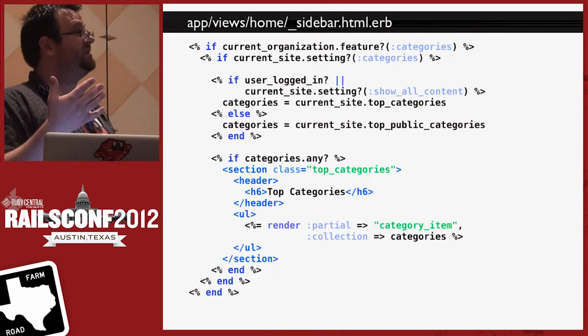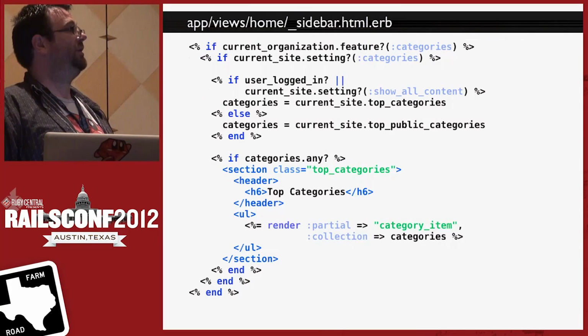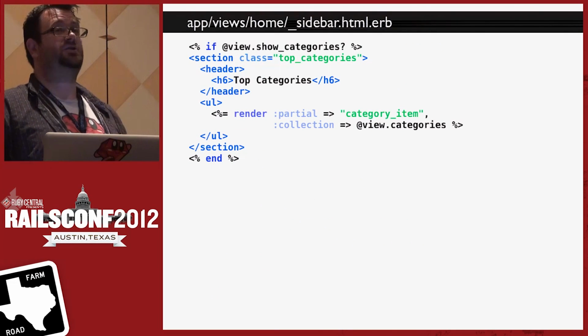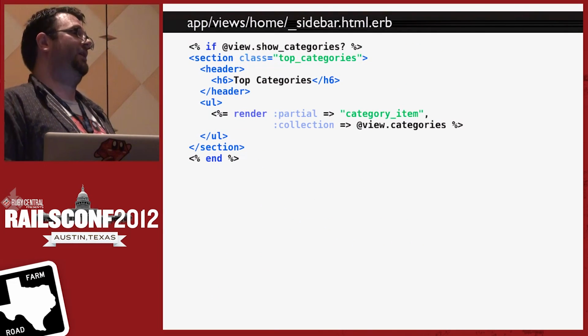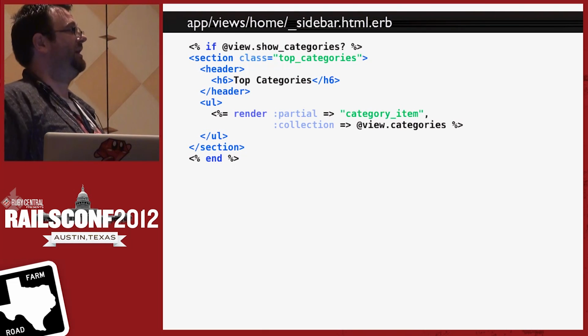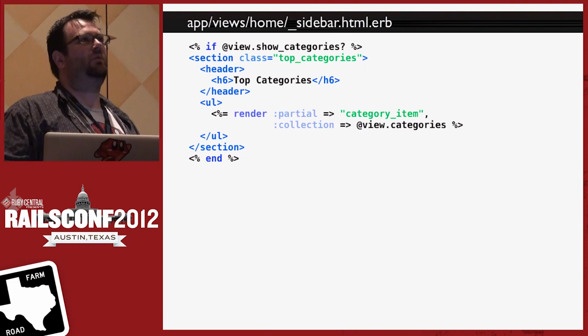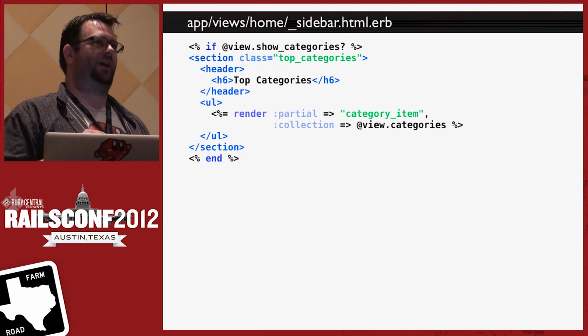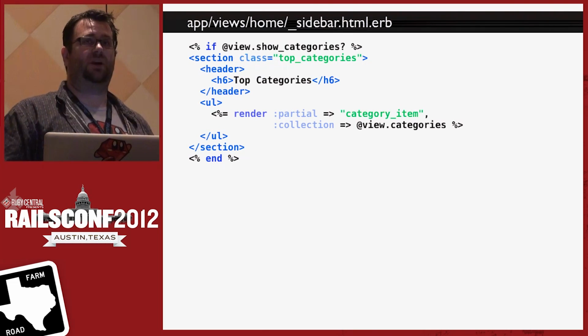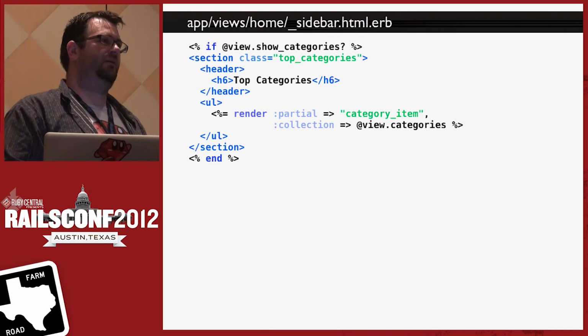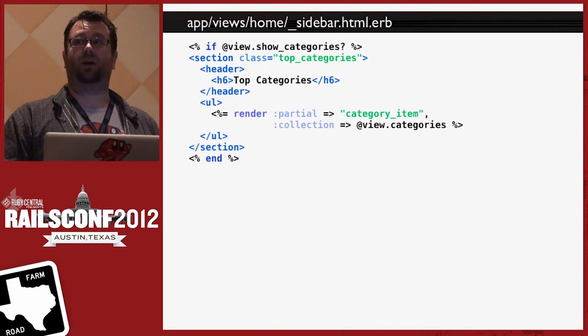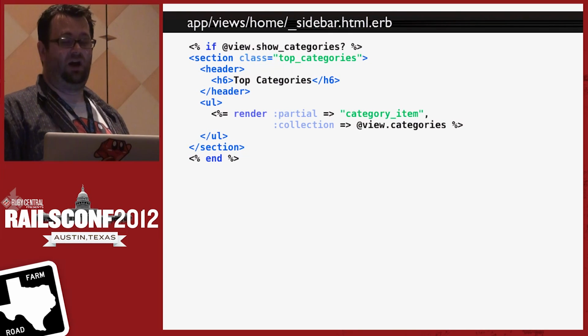So again, this was the original template. Here's the new template. If I show categories, then do it. If not, then don't. And those are the categories that I'm going to show. If the site wants to inflict a maximum number of categories, we can put that in the presenter, and we can set that behavior in that object and not inflict it upon our template. Again, I will give this to my designer.